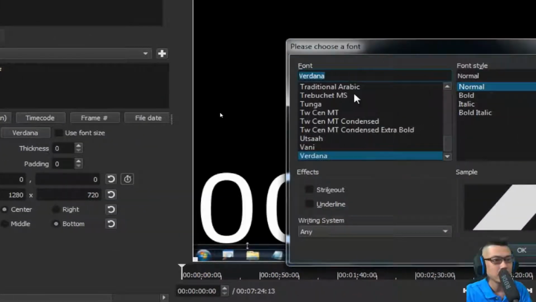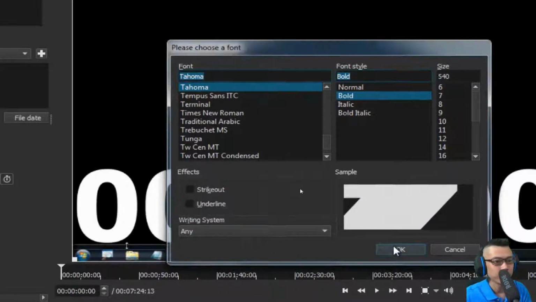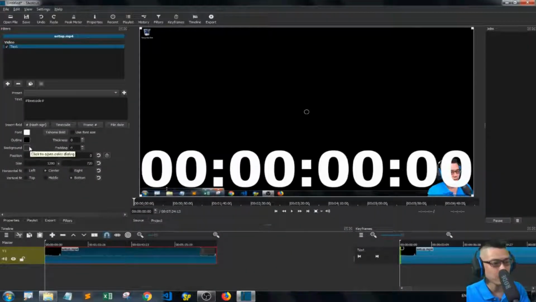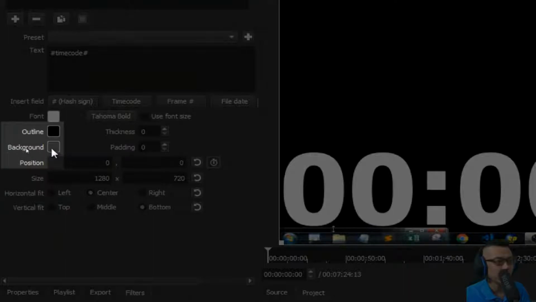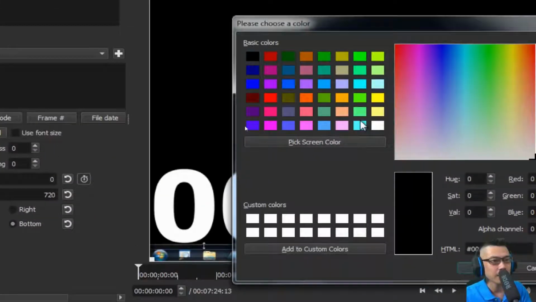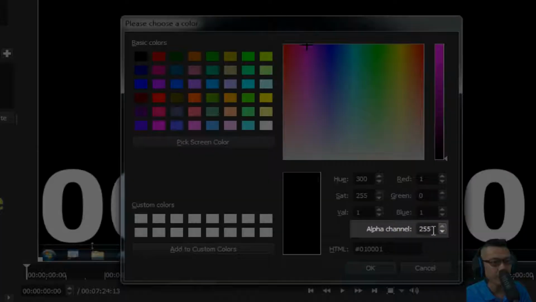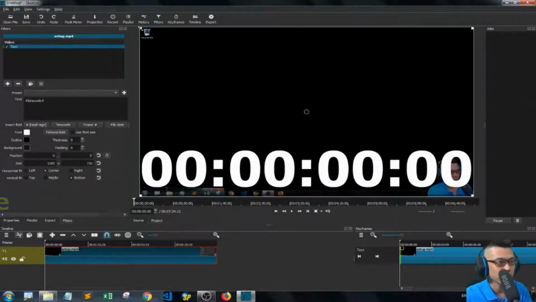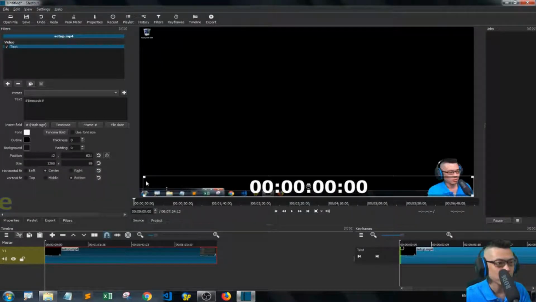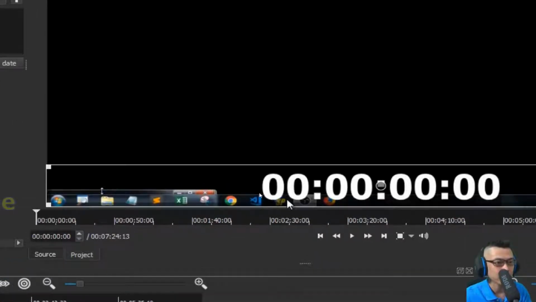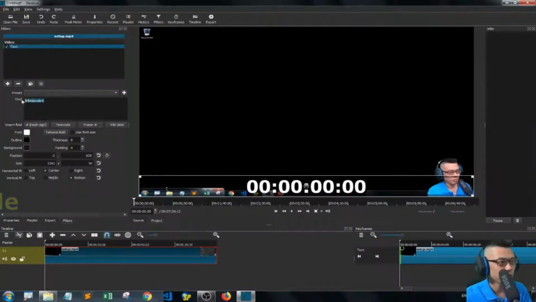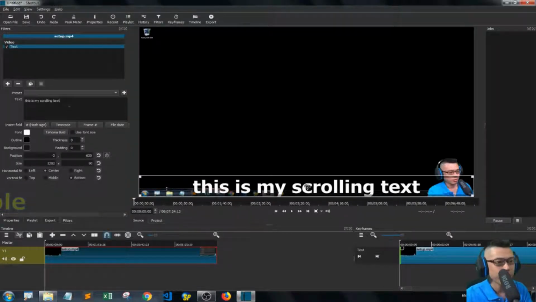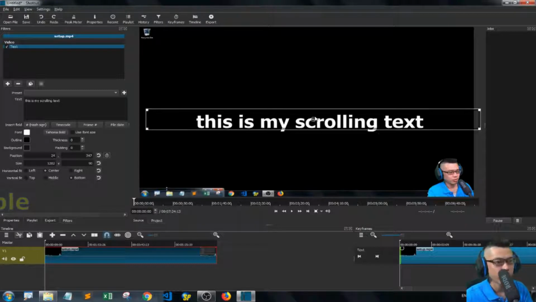Amend the font, Tahoma, bold, just press OK. If you want to add some background color, feel free to press the background and then pick the screen color, select the color. Usually I will change the alpha channel to 125 so that when you scroll down like this one, you will notice the background is slightly grayed out. So I just make this my scrolling text. You can feel free to move up to wherever you want.